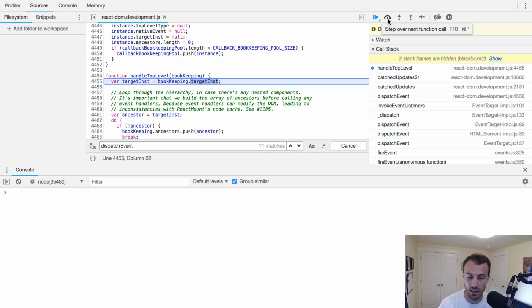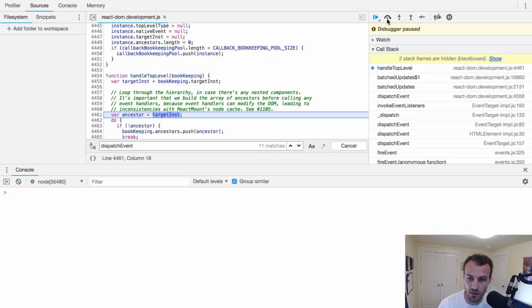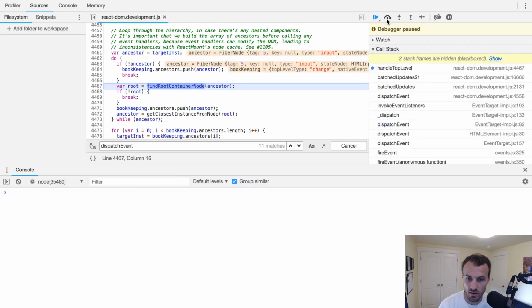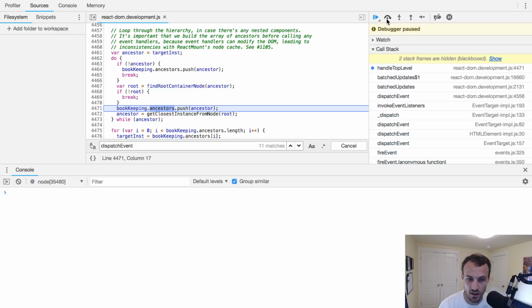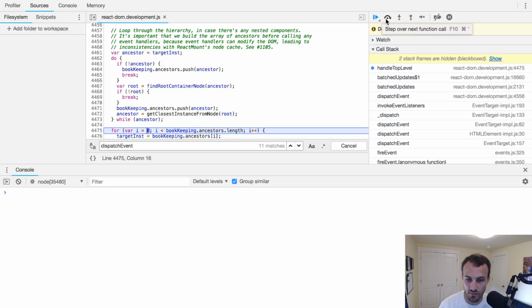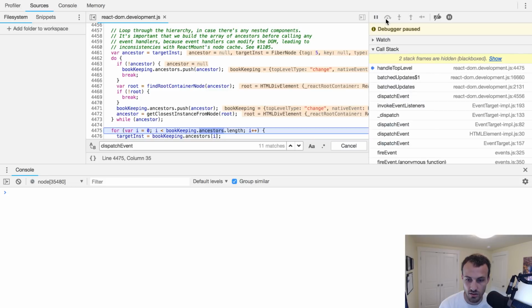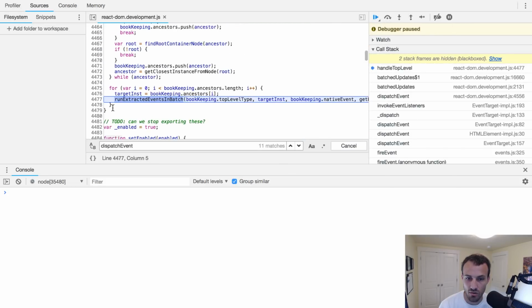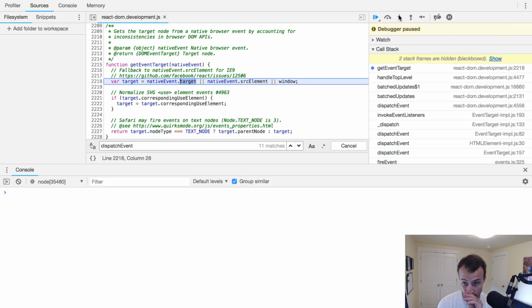See, lots of this stuff I'm like, yeah, I don't know what's going on, but I don't see anything that looks like what I want yet, so I'll just keep on going. We're finding a root container, pushing some ancestor state something or other. Okay, and for each of those ancestors, we're going to be calling some stuff. Okay, run extracted events in batch. Okay, that looks interesting. Let's dive into that.